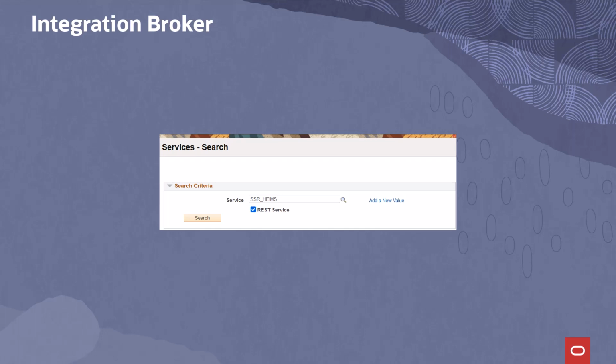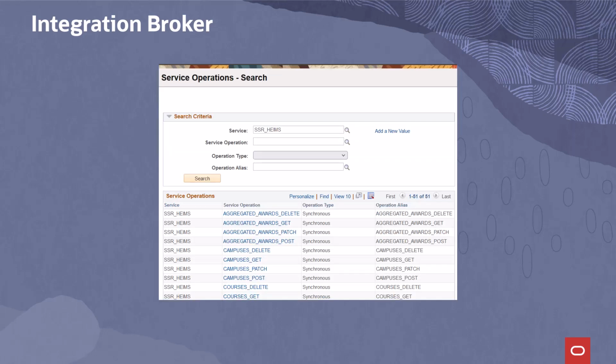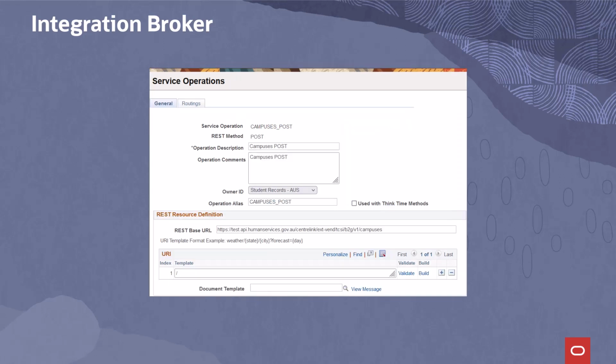In the Integration Broker Services page, select the service SSR HEMS. You should see all the service operations that correspond to Taxi endpoints, which is currently 51. Select the first Taxi service operation by clicking its name. On the General page, in REST-based URL, in the delivered solution, this will be the test URL. You can update the value with the production URL here.